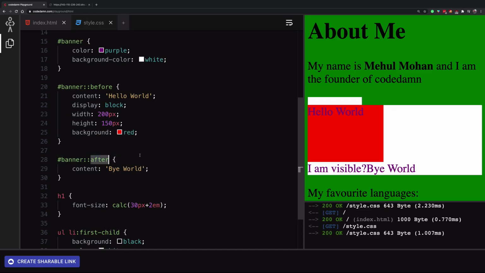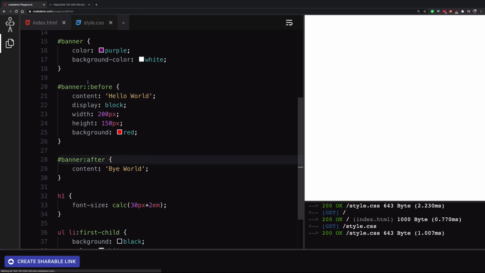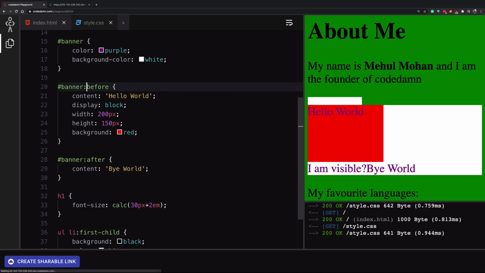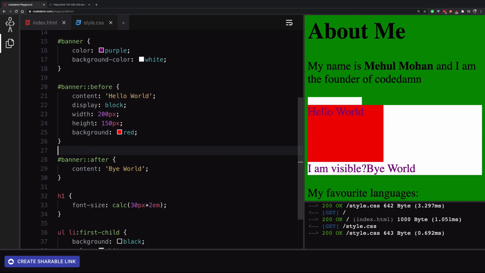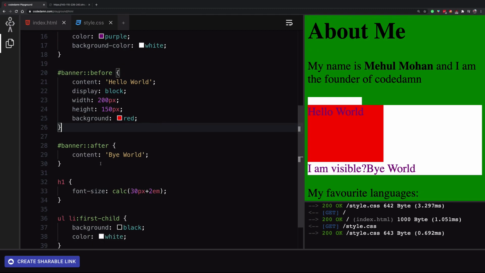There are multiple other selectors which are pseudo elements, right? Remember, two colons means pseudo element, one colon means pseudo selector. These things still work because of compatibility reasons, but you should always use double colons right here just to denote that this is actually a pseudo element, not a pseudo selector. This is a pseudo element you're targeting.